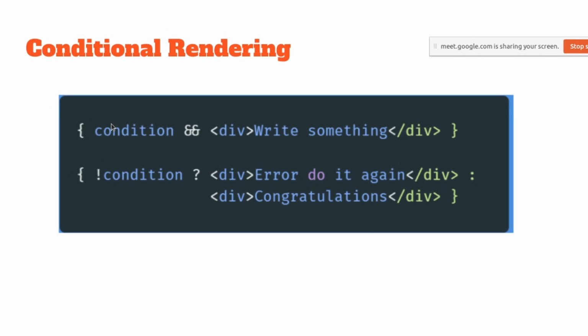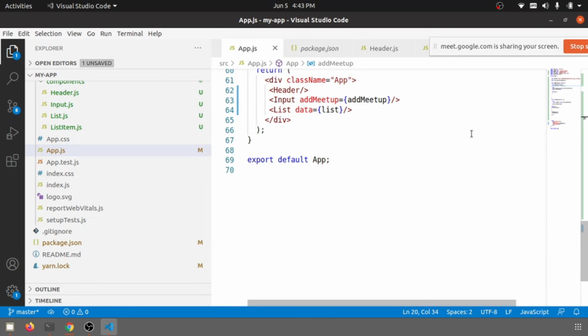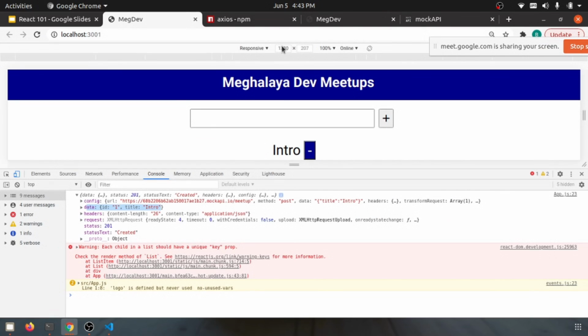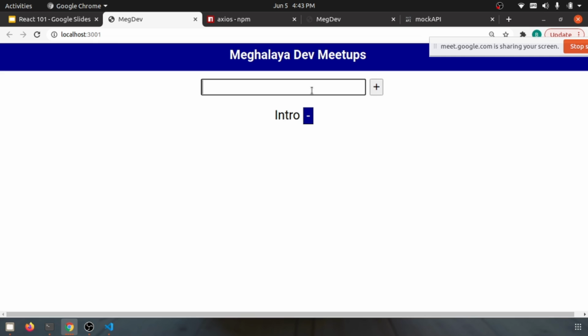Okay, and the final one is conditional rendering. That is, you condition what component to render depending on your condition. So one use case for that is, for example, when you have something here, let's say you have something here, and then maybe some kind of busy happening here, then you can condition the rendering.